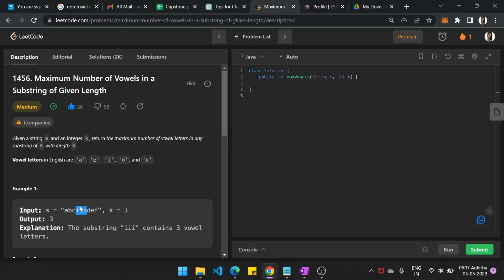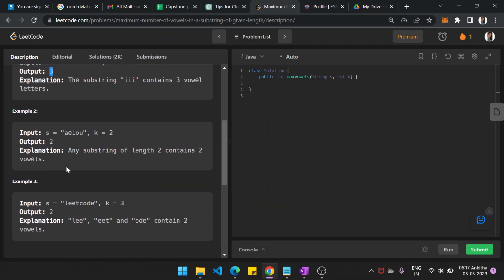And 3 can only be the maximum, it cannot be 4 because the substring length itself is 3, right? So the maximum number of vowel letters can be 3 at most. Next, if we take IID, it is 2. Then IDE, it is 2. Then DEF, it is 1. So the maximum is 3 and we return that. Similarly, it works for all the other examples.